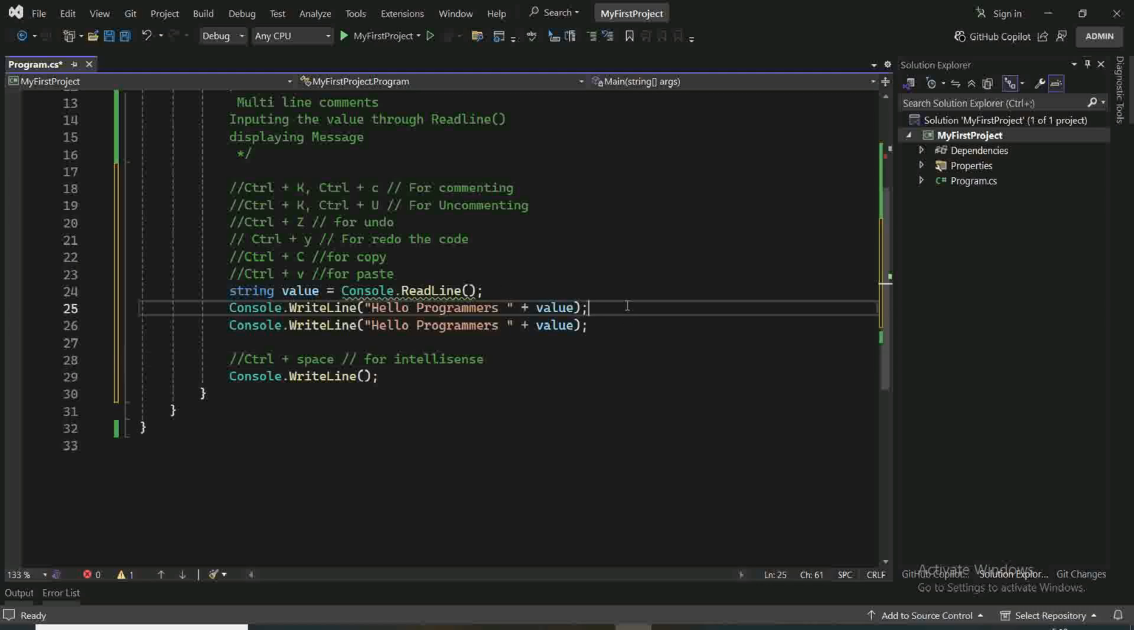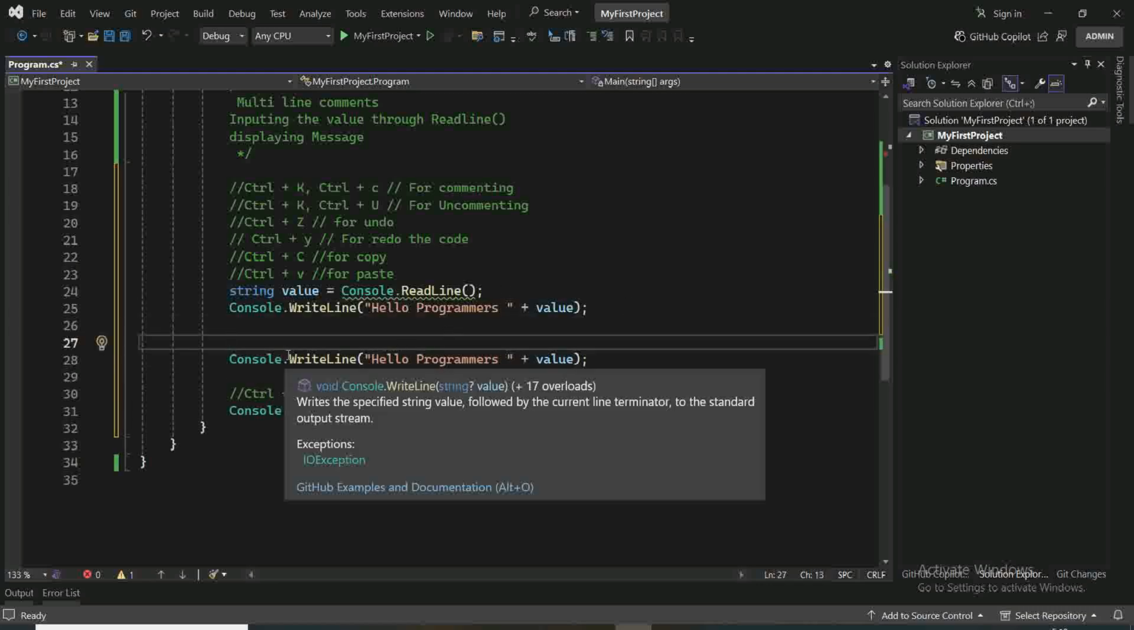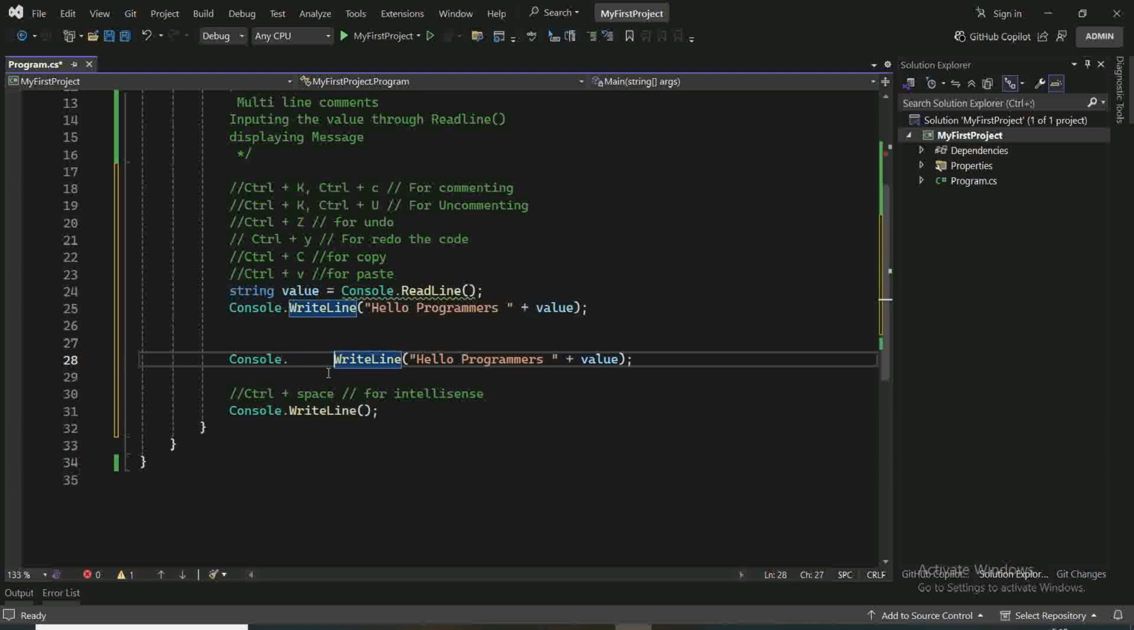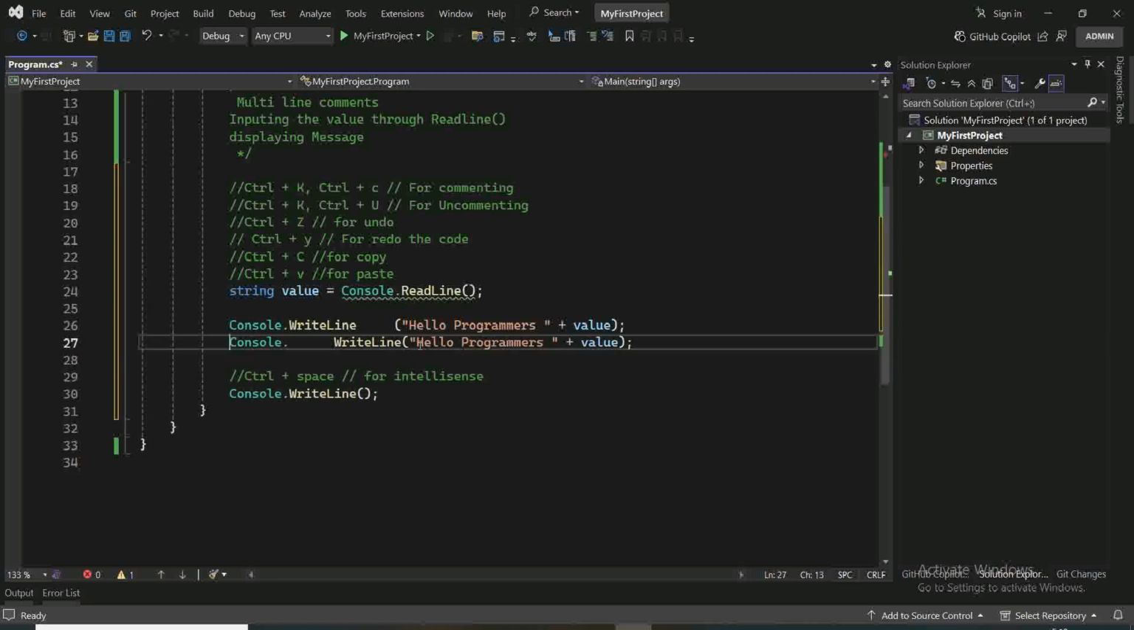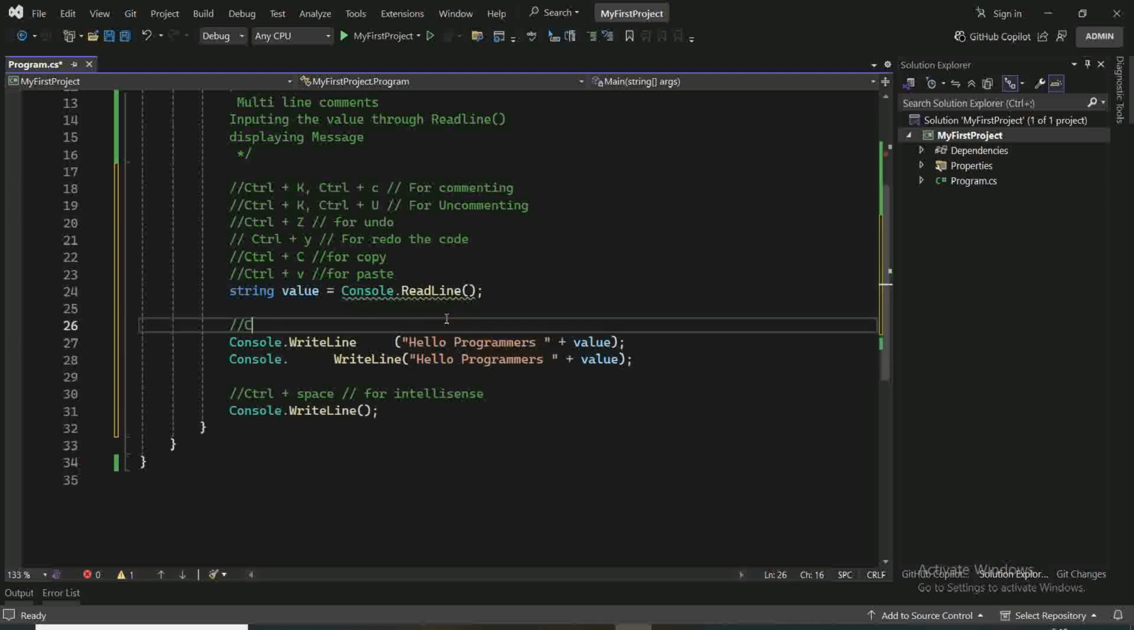And we have one more shortcut key. Suppose we have this kind of alignment in our application, this is not properly aligned code. It has some unnecessary space in it. For this we have one shortcut key also. We can use Control plus K, Control plus D for aligning the code properly.